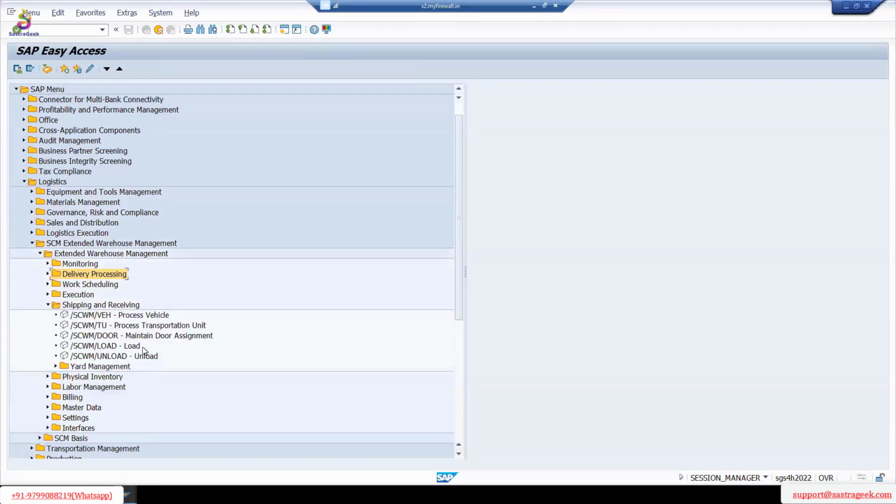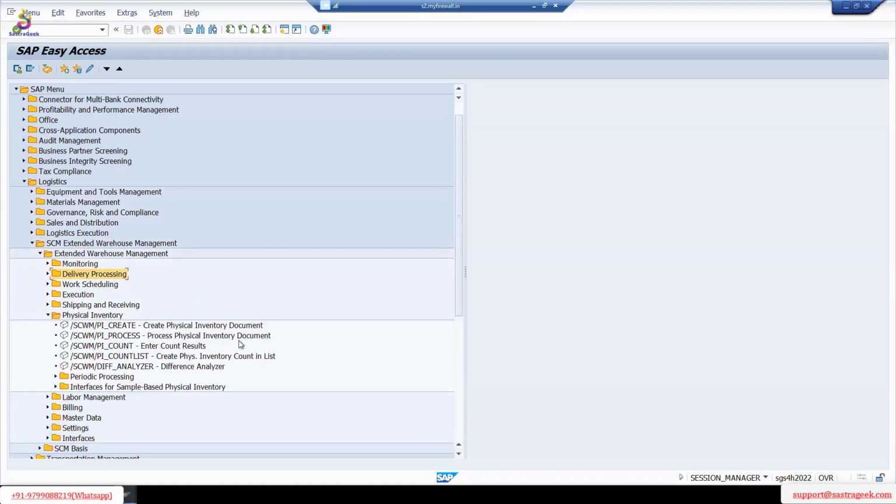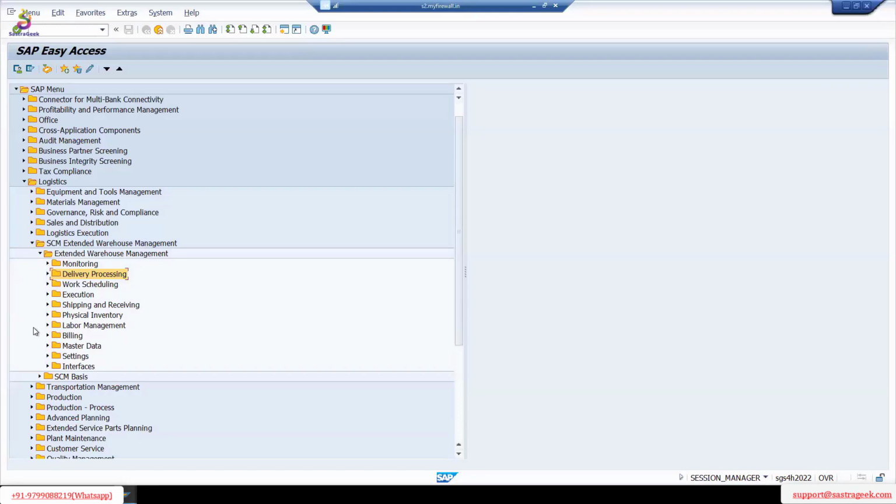Anything shipping related, transportation related, door, all these things come under shipping. And physical inventory, creation of the physical inventory document, where you want to adjust stock, all transactions come under physical inventory. Okay. And labor management, we are not going to work on that anyway, and billing.